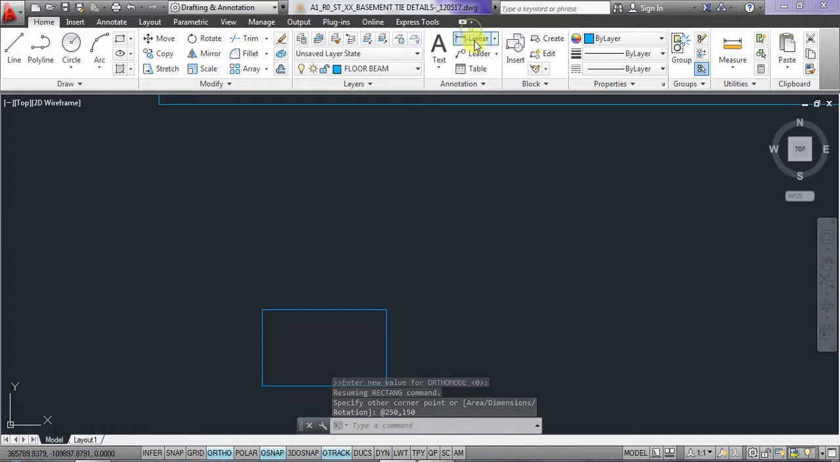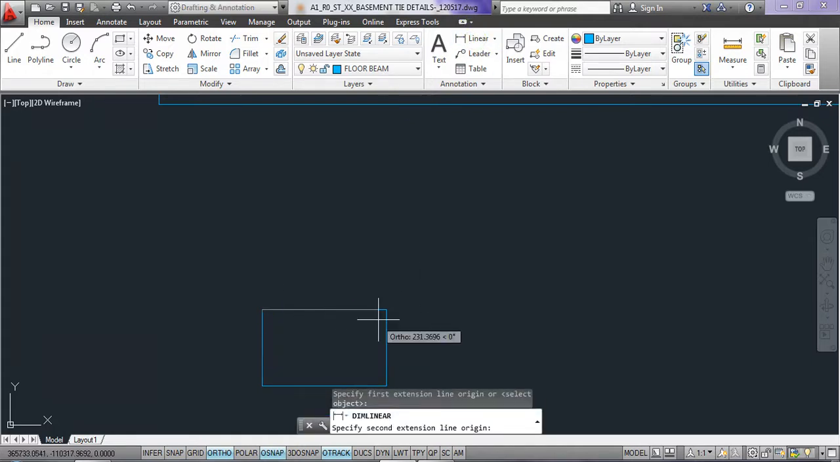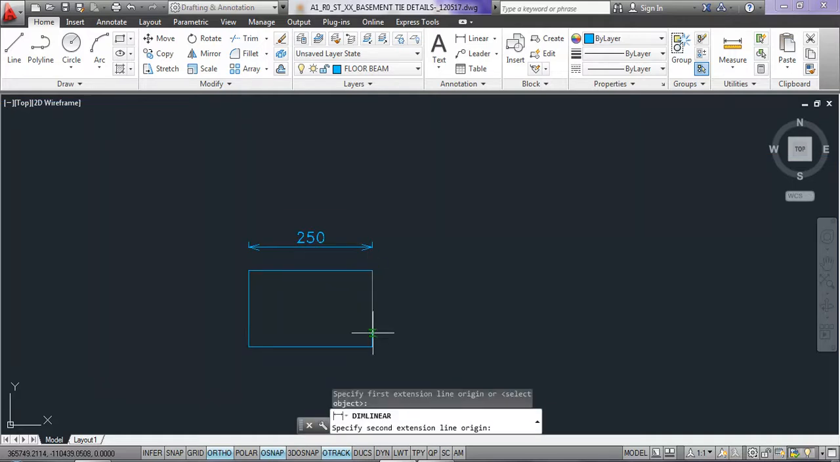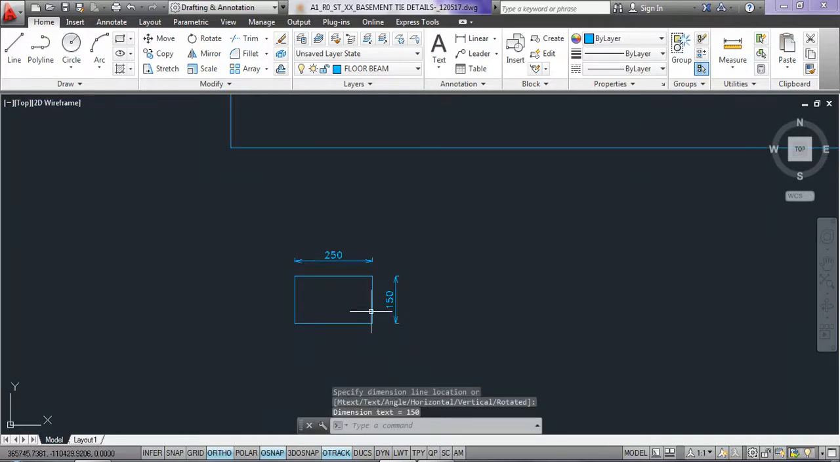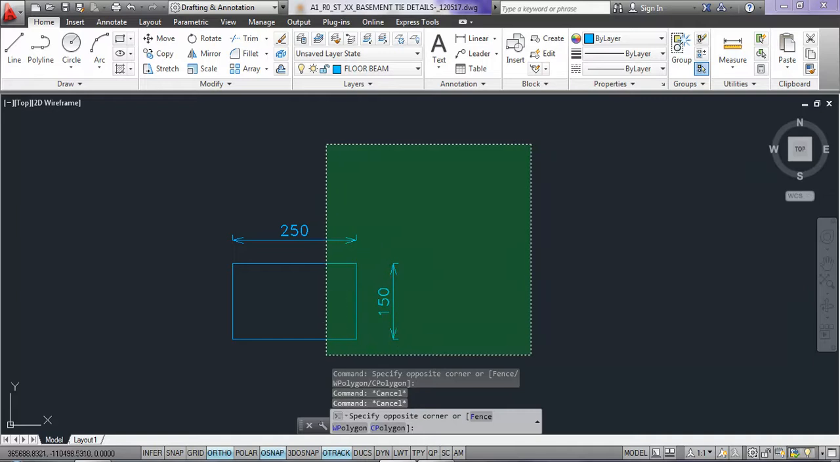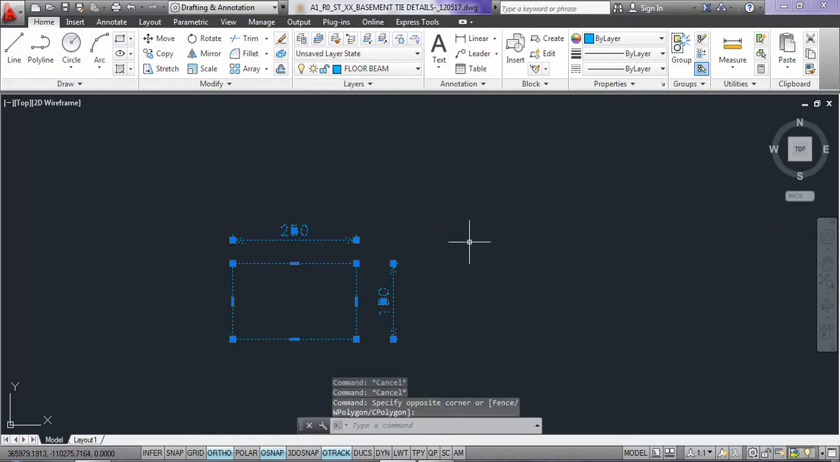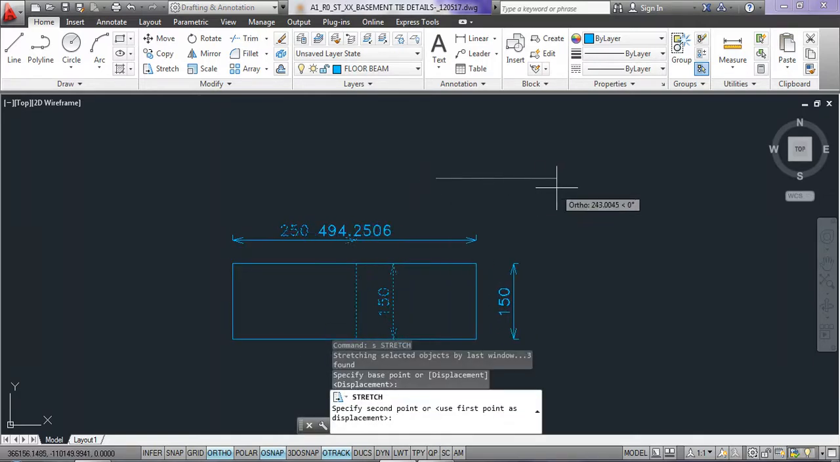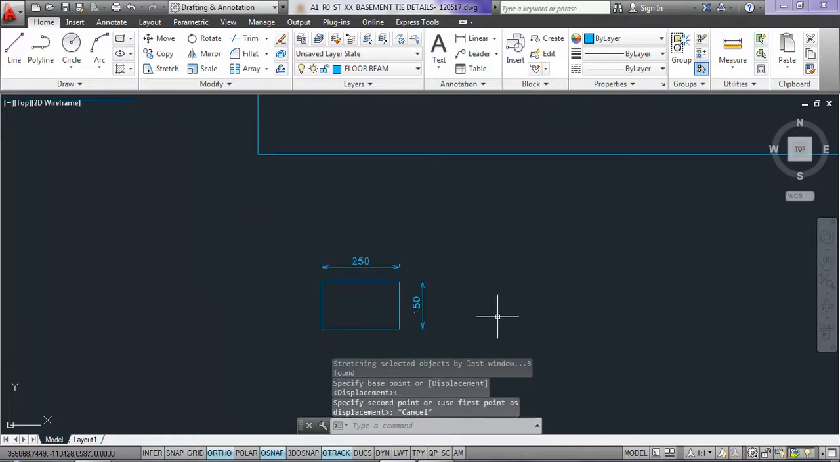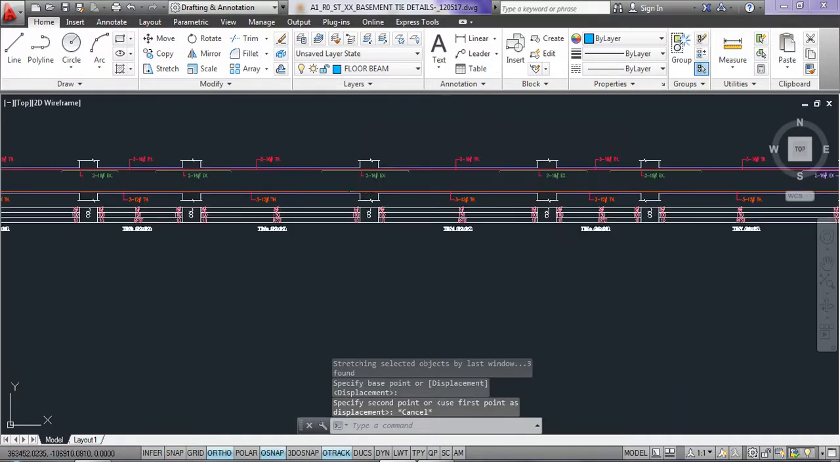You can check the dimensions. Linear, first and second, 250 as you mentioned. Second, 150, right? So you can directly draw the rectangle by using at the rate and the two dimensions, right? Now again I can show you how this can be stretched. Select S, enter. The dimension will also be stretched, right? Escape. Now I'll show you how to stretch a beam.